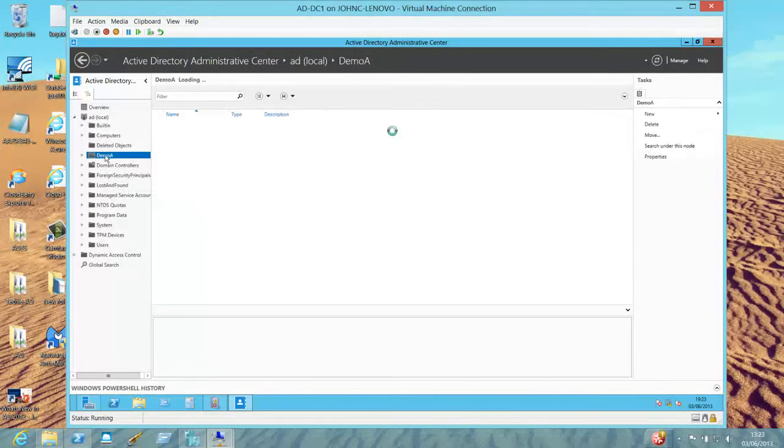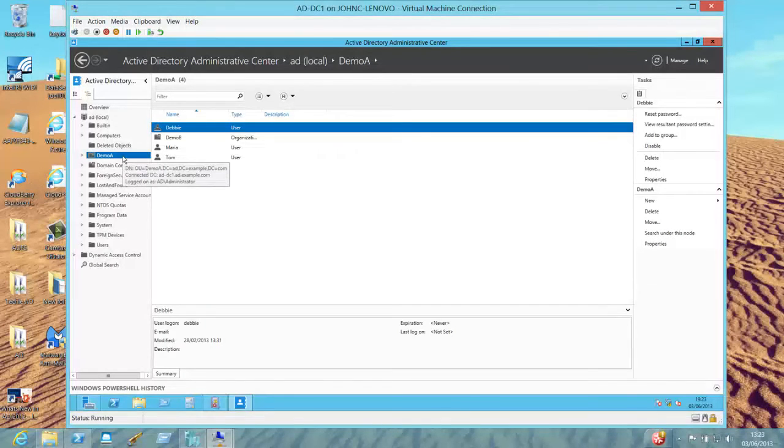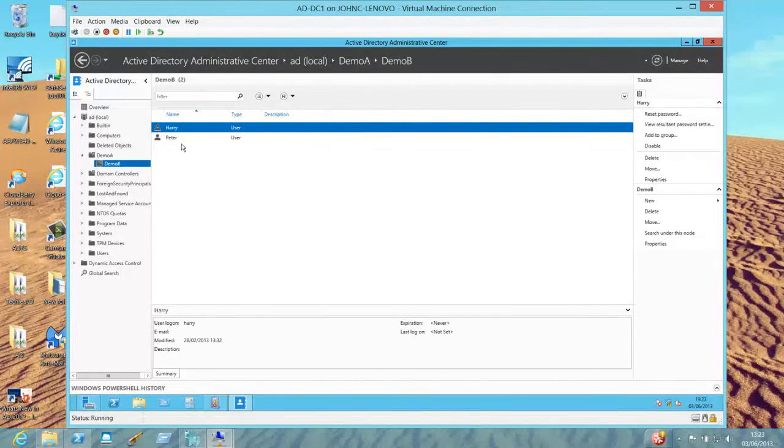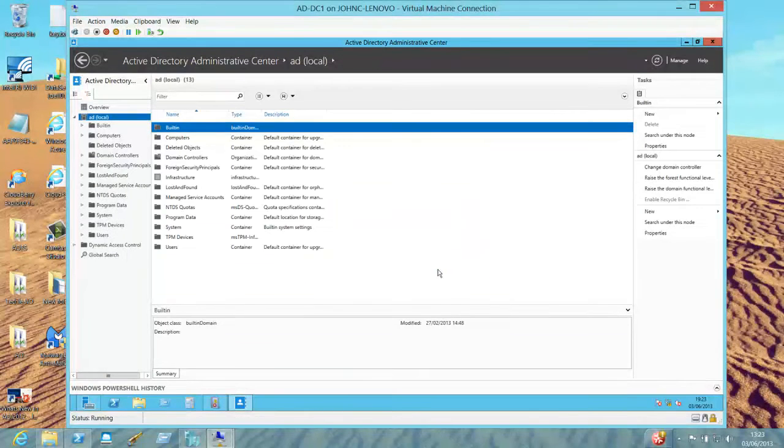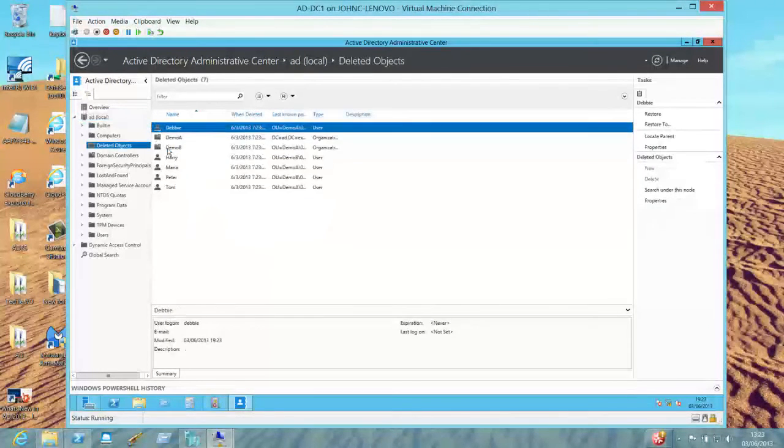If we go to Demo A, which is an OU, organizational unit, below it is Demo B, and we've got some users. I've actually turned off deletion of object protection, so I can very quickly just delete Demo A out. And it's saying, are you really sure you want to do this? And yes, I am. Okay, it's gone. So all my users, groups that I had in there, all my OU structure, absolutely gone, but it's sitting there in the deleted objects container.